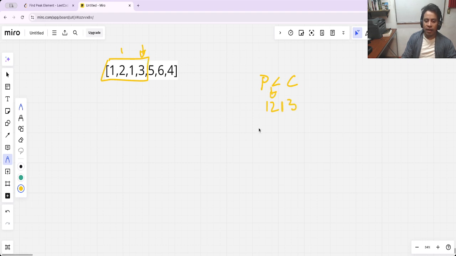When the current is minor to next, only move the pointer to the next element. In this case, for example, it's here, and take this substring.